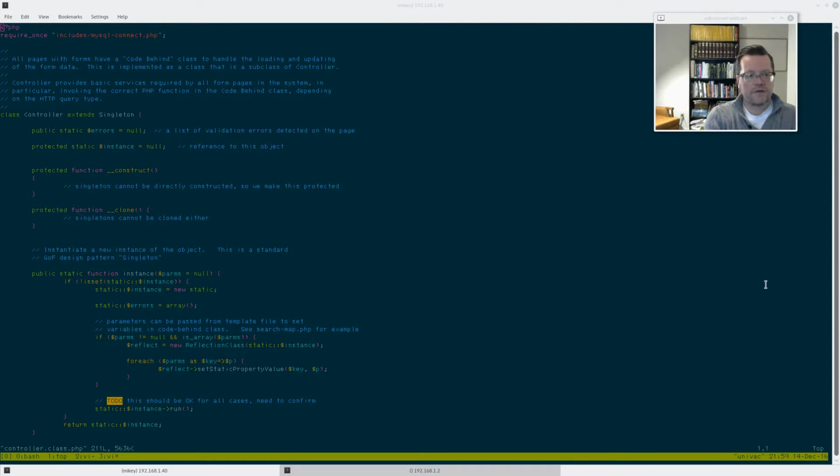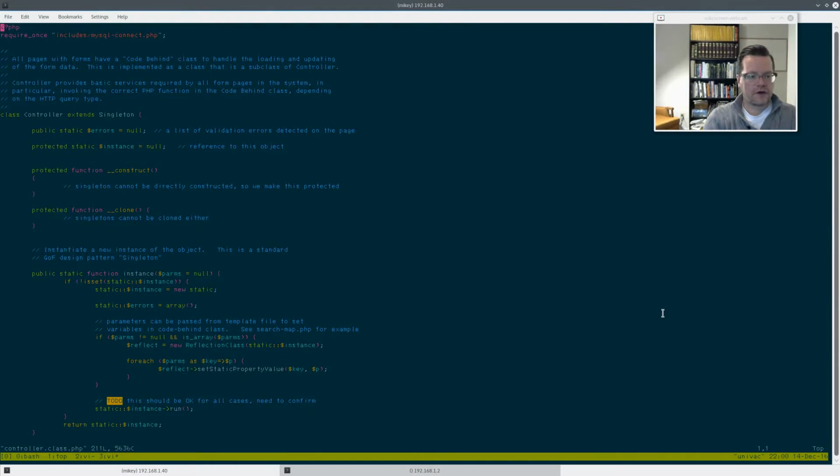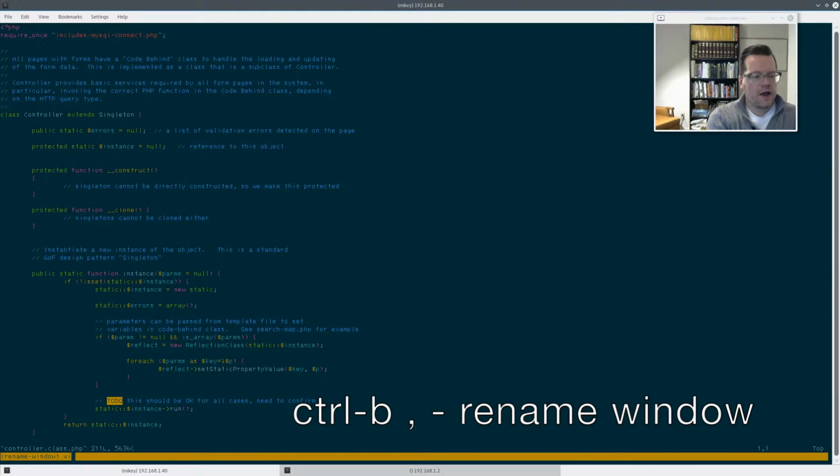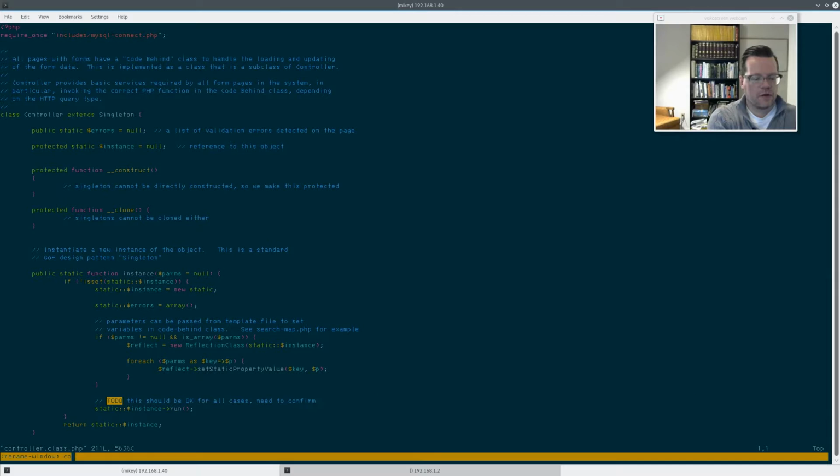So this provides you the functionality that you have on a regular IDE, the ability to open multiple files and keep them open. The windows are named to whatever the command was that was executing in Linux. Normally you want to rename those. So if you are selected in the window, I'm in window 3 right now, and I go Control B, comma, I can now rename the window. So I'm going to call this controller. And you'll see at the bottom of the screen it's now labeled controller.